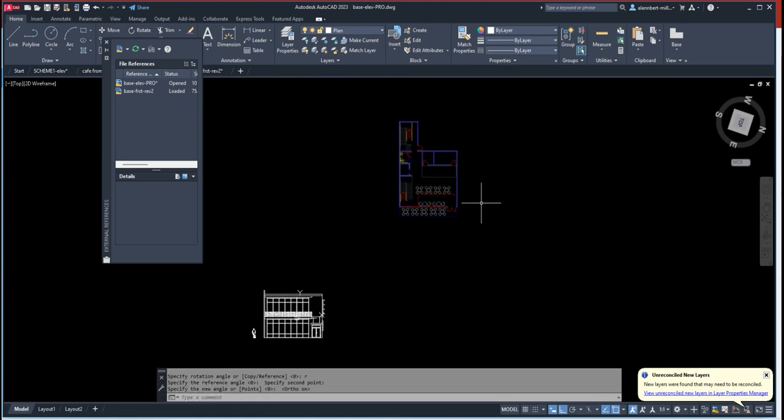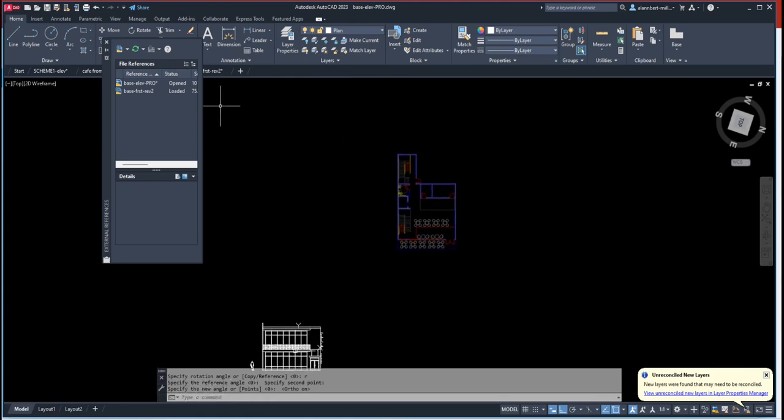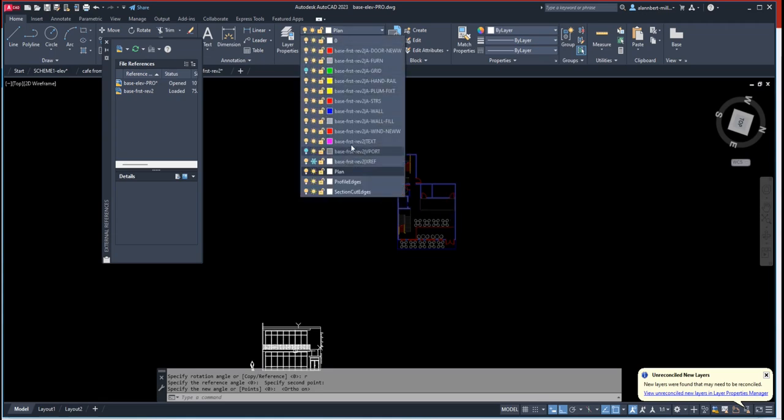Now when I pull my layers, I will see all of my XREF layers under base first rev 2. One of the things that you need is your grid. So I'm going to turn on the grid. Turn that on, and that's these.